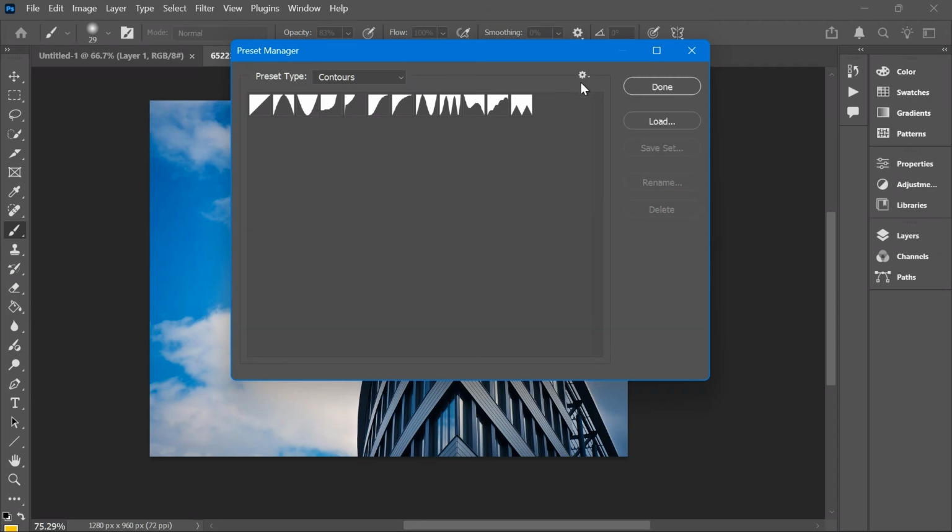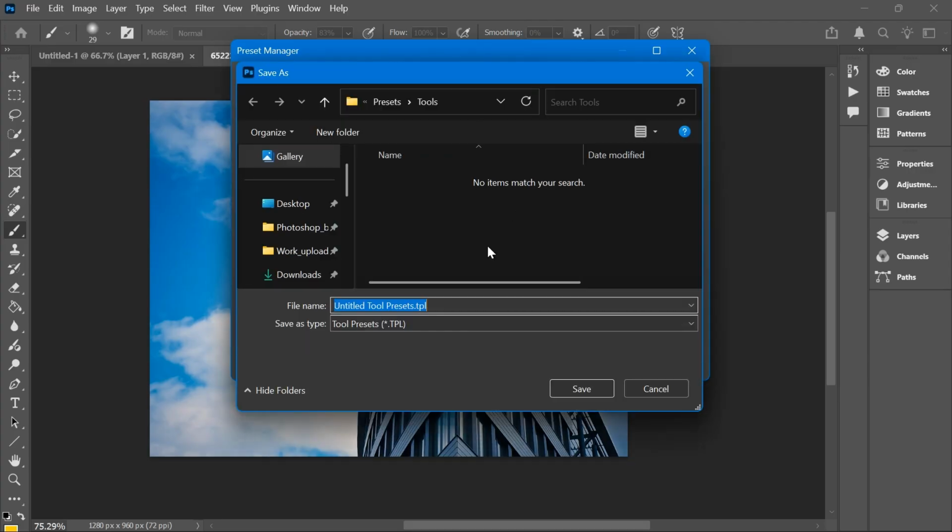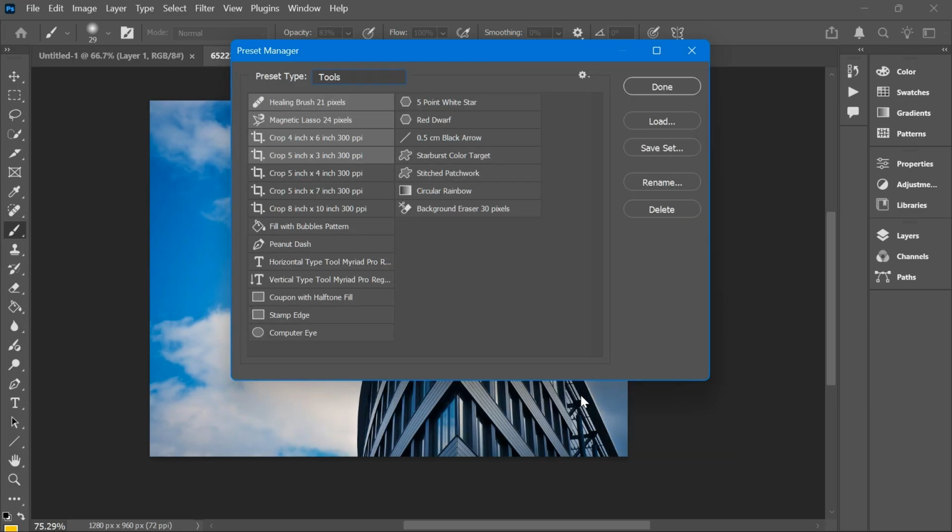Once the presets appear in the list, you can select the specific ones you want to export. On Windows, hold down the Control key and click on each preset you want to include. On Mac, you would use the Command key instead. This allows you to select multiple presets at the same time. After selecting your presets, click the Save Set button. A new window will open asking you where you want to save the file. Choose a folder on your computer, give the preset file a name, and then click Save. Photoshop will export the presets in their native file format, such as .abr for brushes. You can now store this file as a backup or share it with others.